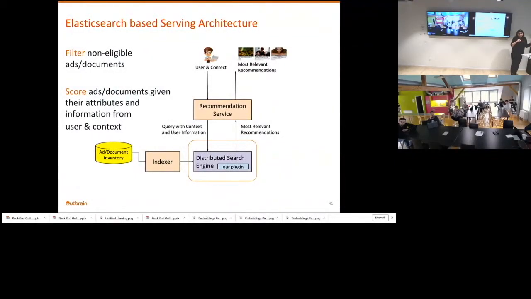And finally, we have the work Elasticsearch does for us, which is two main things. First, filtering. So first is filtering. For example, if we have an ad that blacklists a publisher, and our context is this publisher, if an ad doesn't want to show on CNN sites, and this user is coming from CNN, then this ad will be filtered out.